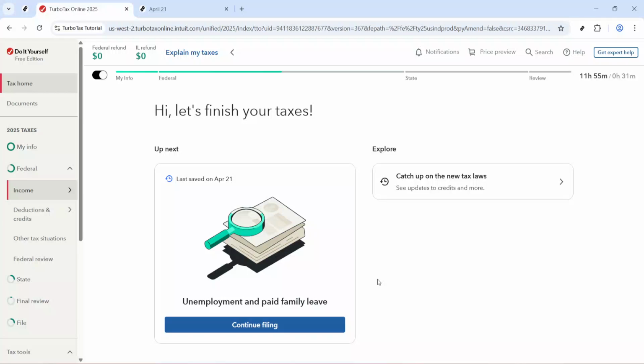In today's video, I'm going to teach you how to view past returns on TurboTax. By the end, you'll know exactly where to go and what to click, so you can quickly access prior year returns for reference, while, say, it's printing or downloading.